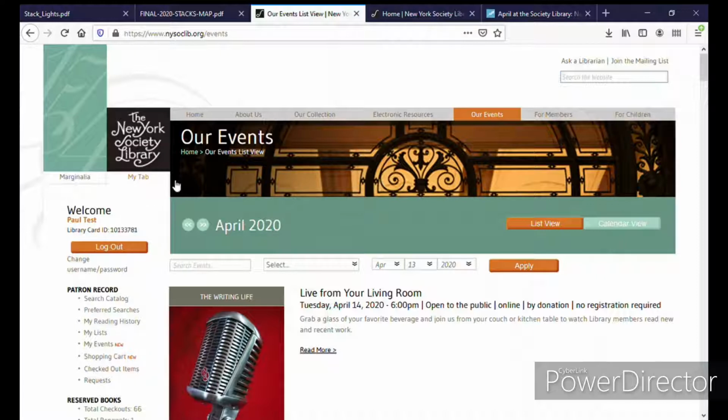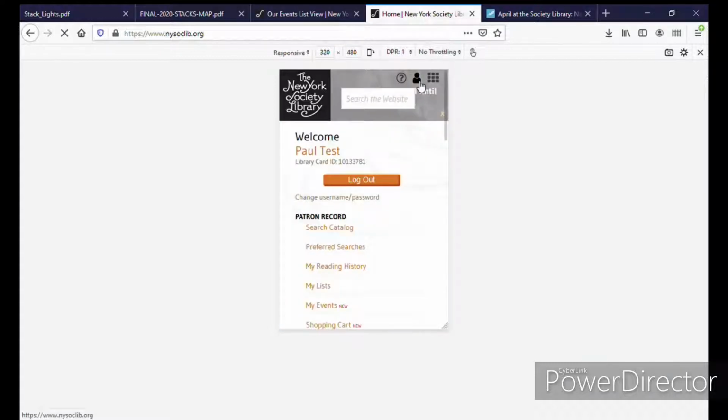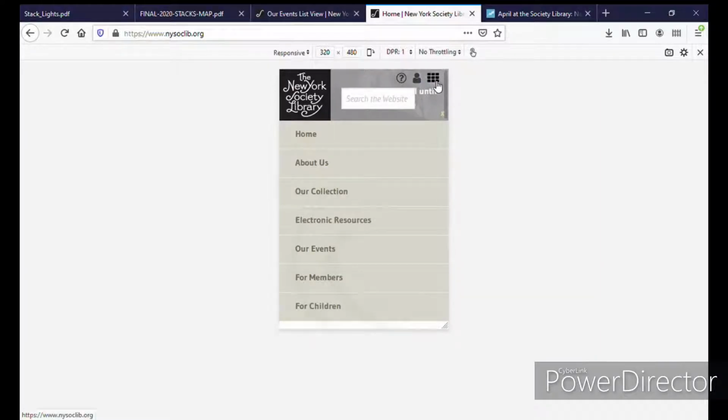So we're looking at this right now on a desktop computer, but all of the same content is available to you on any mobile device. On a phone or tablet, the menu will look like this. Tap this little person icon for your personal information, or this section to see the full menu.